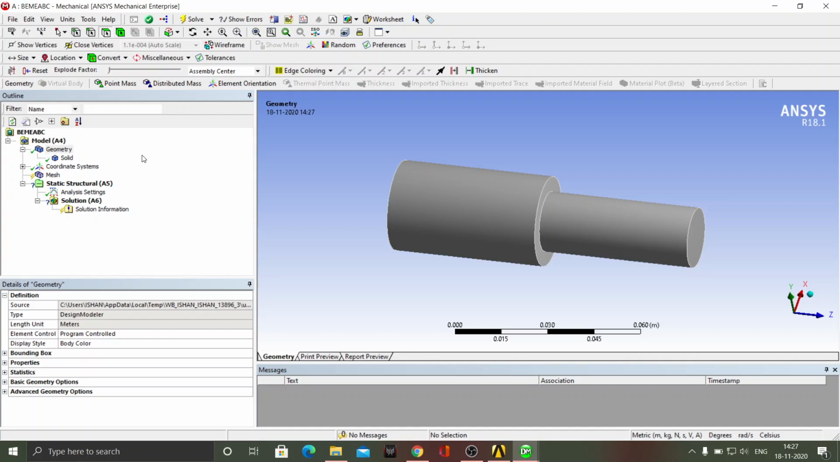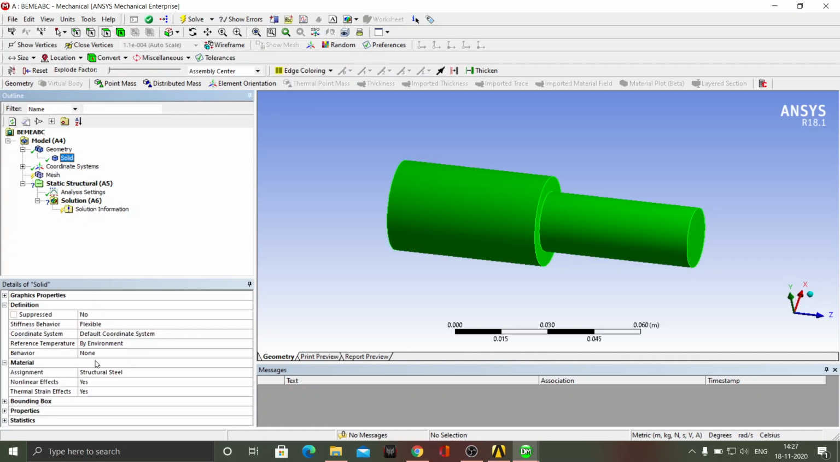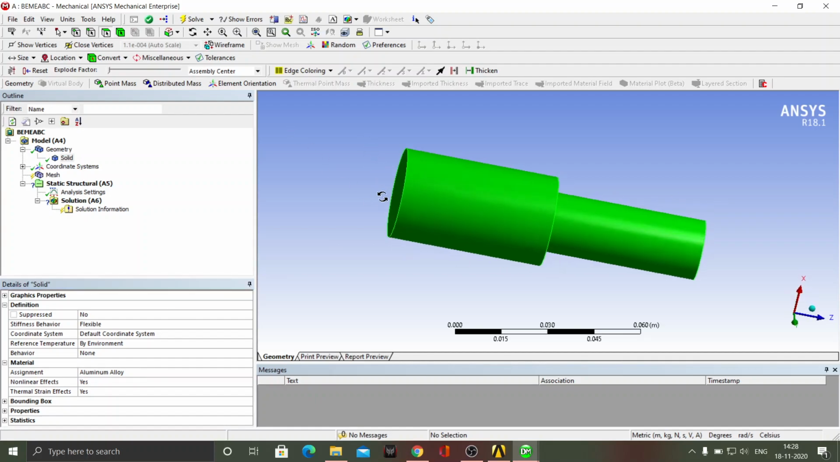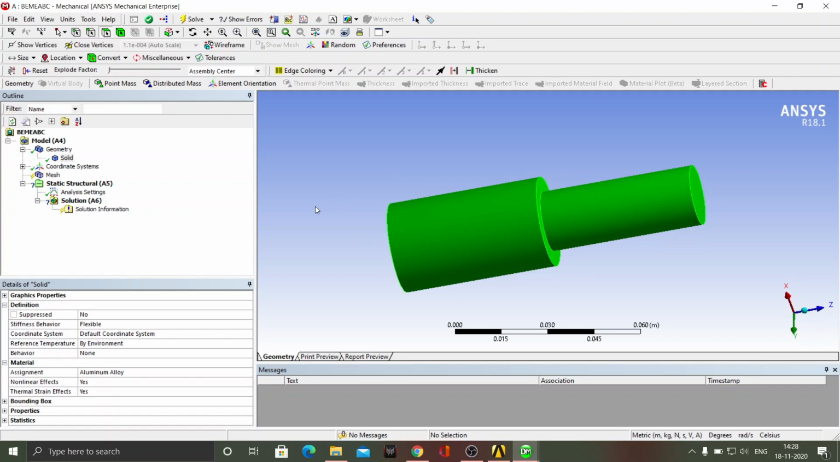So to change the material, we are going to click on this solid, and then in this material tab here, you will see that structural steel is the default material applied, but we will click on this arrow, and then we will select aluminum alloy as our material. So now you can see that the aluminum alloy material is assigned to this complete geometry. The green portion indicates that the aluminum alloy is applied to the complete geometry.